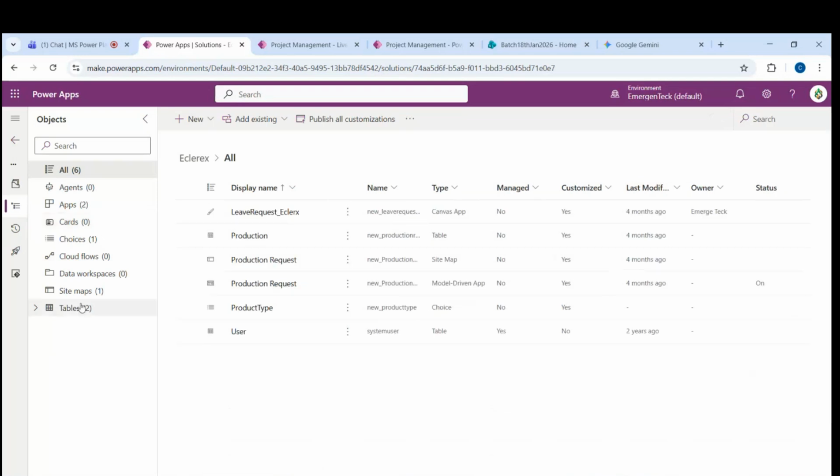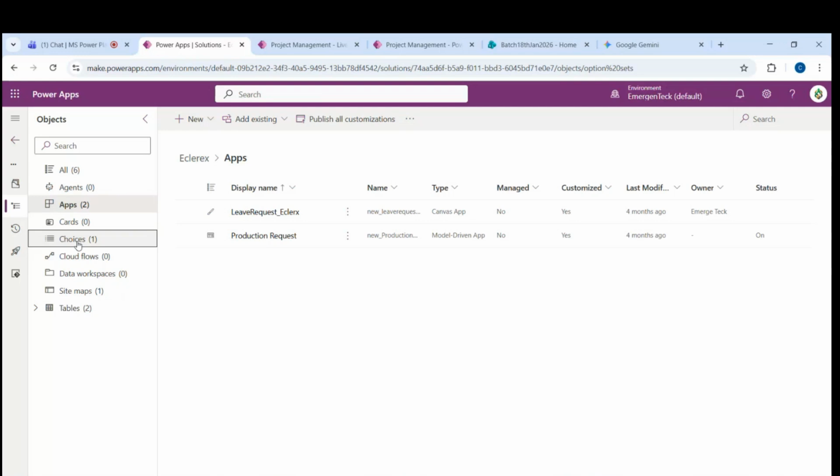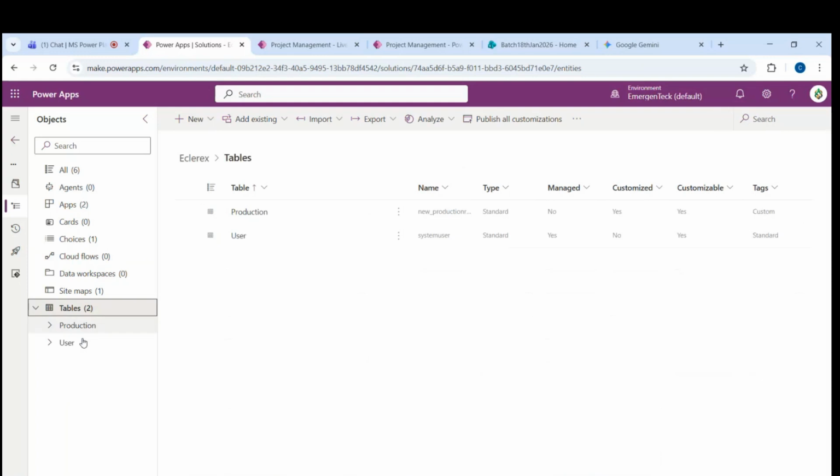Now if you go inside this solution, I have this many objects, right? I have the user table, I have product type, that's a choice. Then I have the production request, I have the production request again, one is a model-driven app and the other is a canvas app. So I have two applications, two apps, and one choice type. This choice type I will teach you at the time of model-driven app. Then there are the tables, two tables, so this data was tables. If I want to move all this, I will create a solution. I will put everything into one single place, and then I will move it from one environment to the other environment. So that is what the solution is.